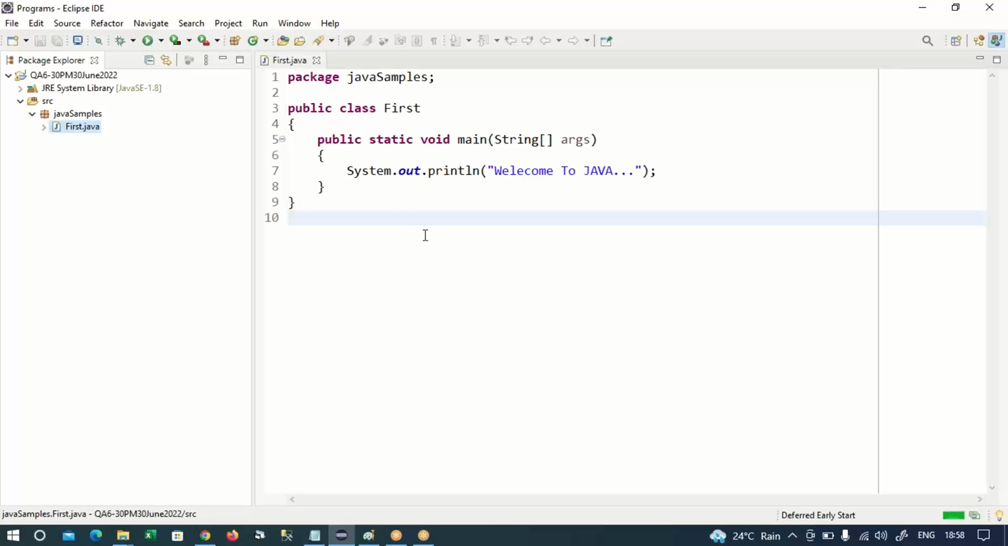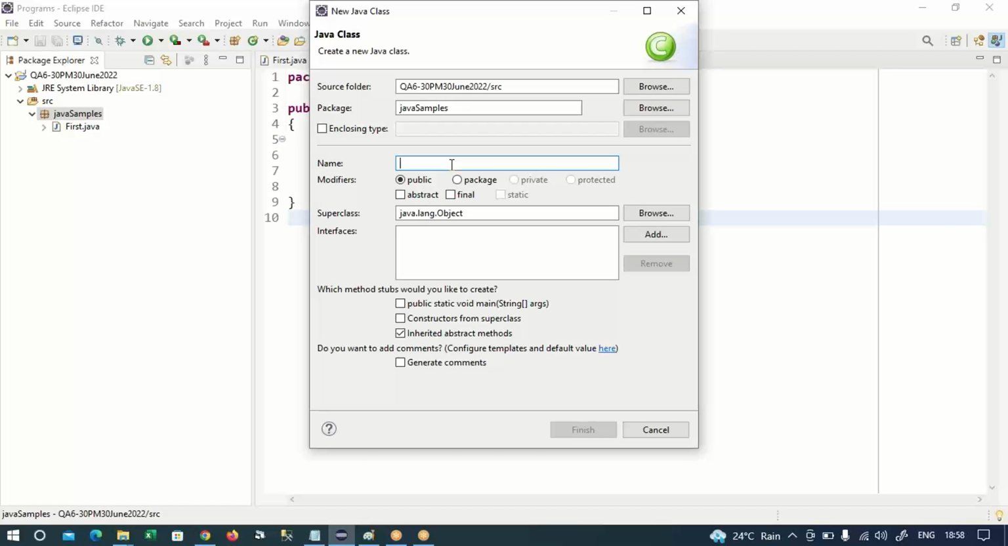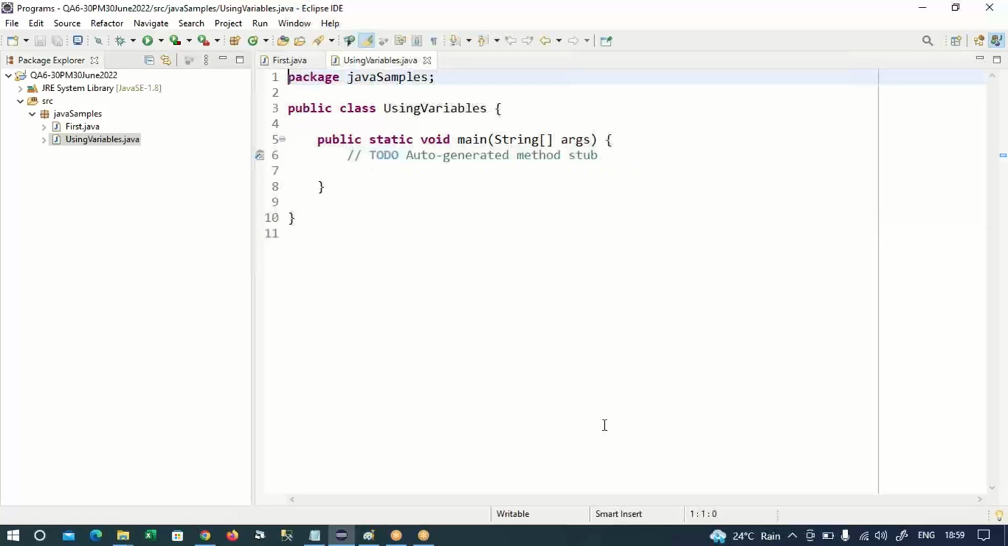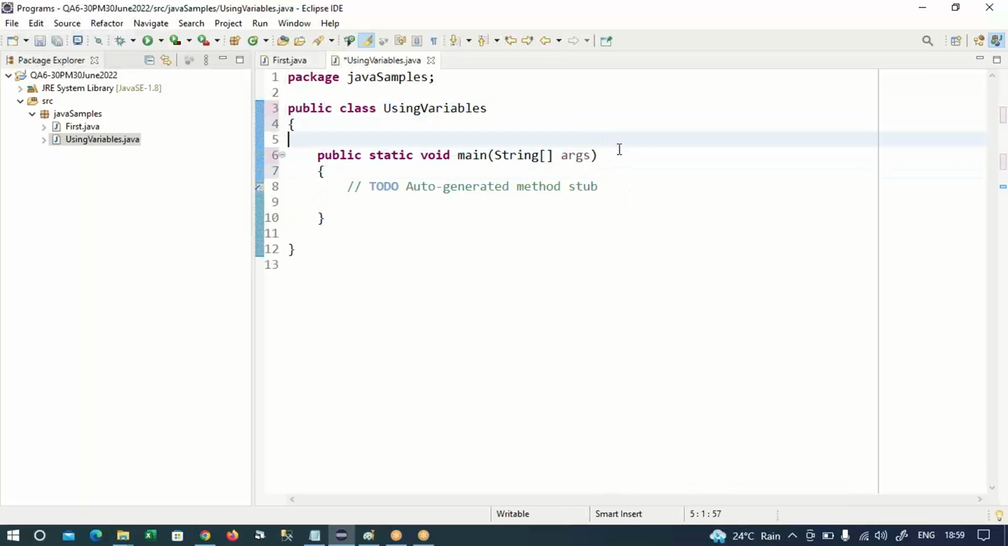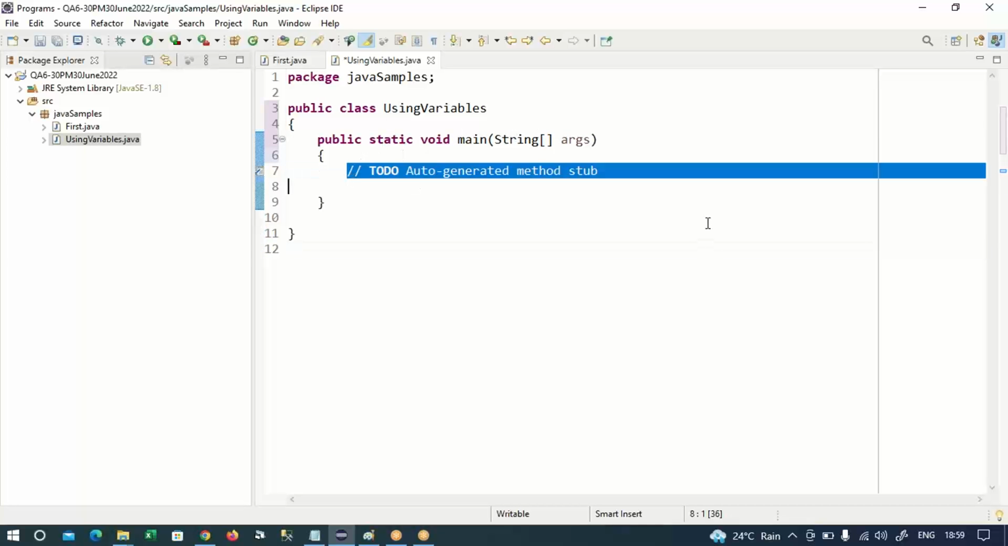Now one more program I want to have. Simply I'll right click on Java samples, go to new, class, and whatever program name you want you can provide, using variables. And you attach the main method and say finish. Now you can see this is the stuff. By default, you will have a code block like this: public class name, public static void main. Like this, you are going to have your programs there.